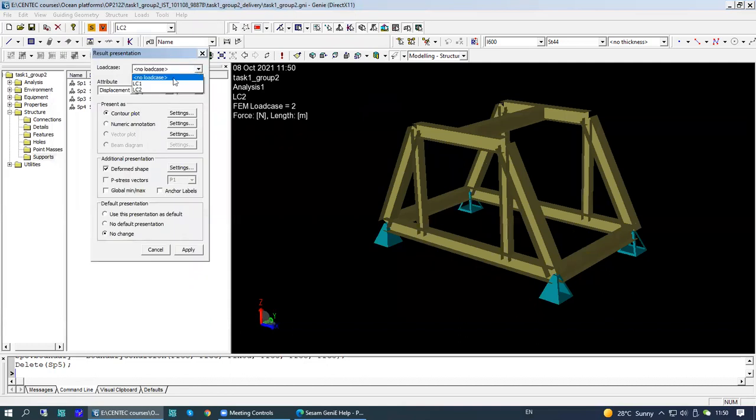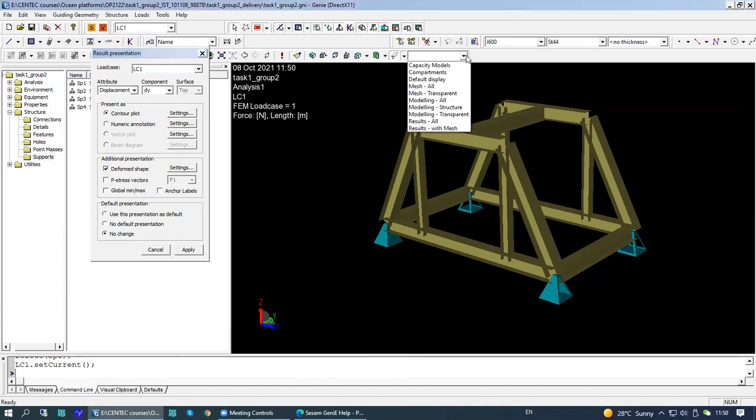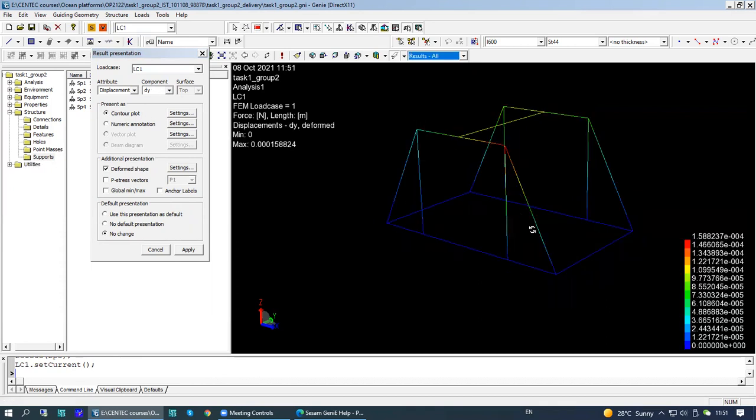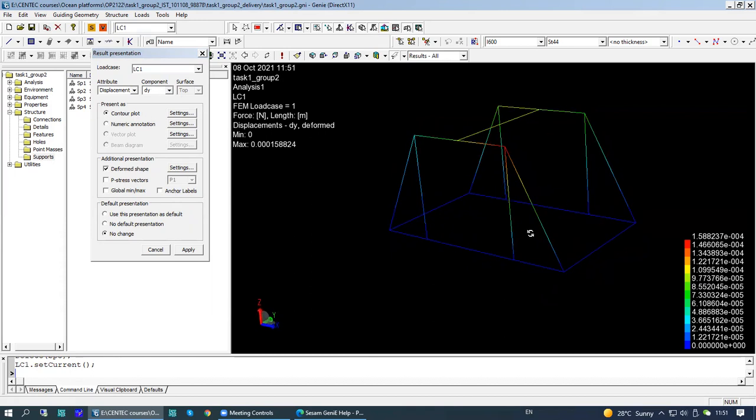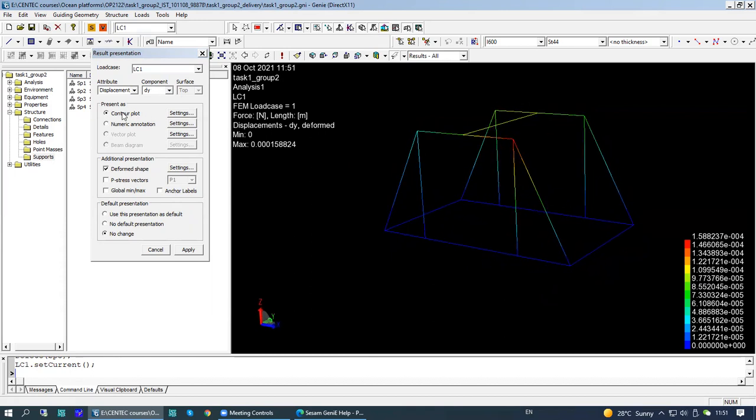So here you can choose one of the load cases. And if you want to present the displacement, you can check the displacement in Y direction. That is the direction we apply the force. Apply. There's nothing there because now the setting is modeling all. You have to go to the results all. Okay. You will see different colors. This is the contour plot.